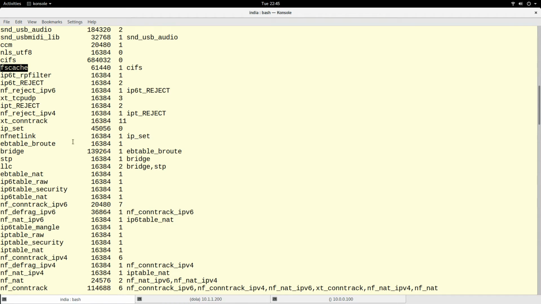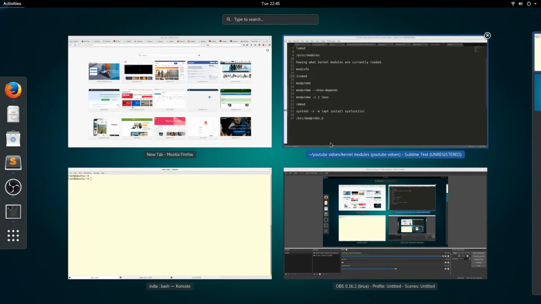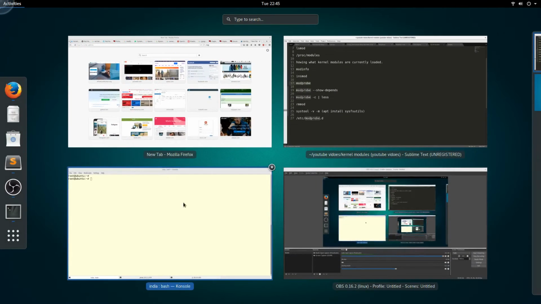Insmod will not help you look at the dependency. Modprobe is what you need to use, and that is why we'll look at modprobe. Modprobe is used to load a kernel module. It can also be used to remove a kernel module.